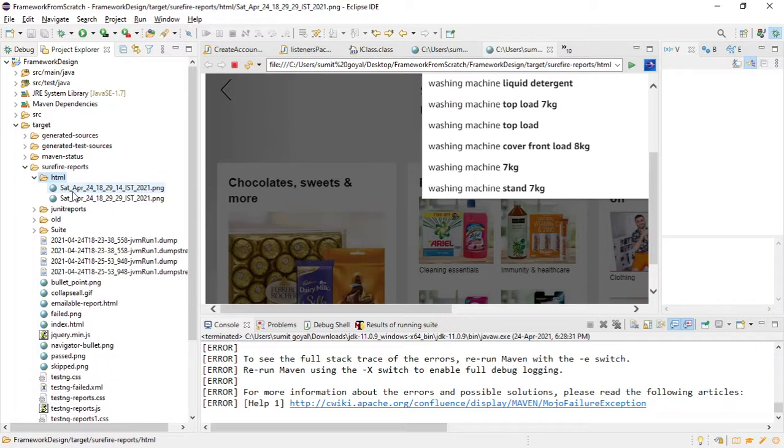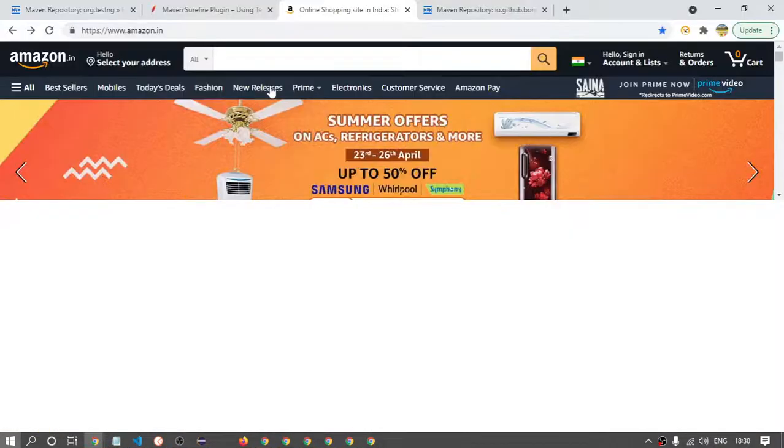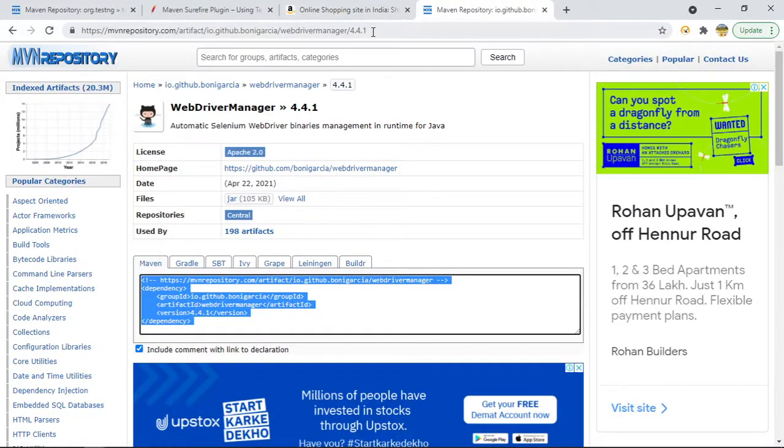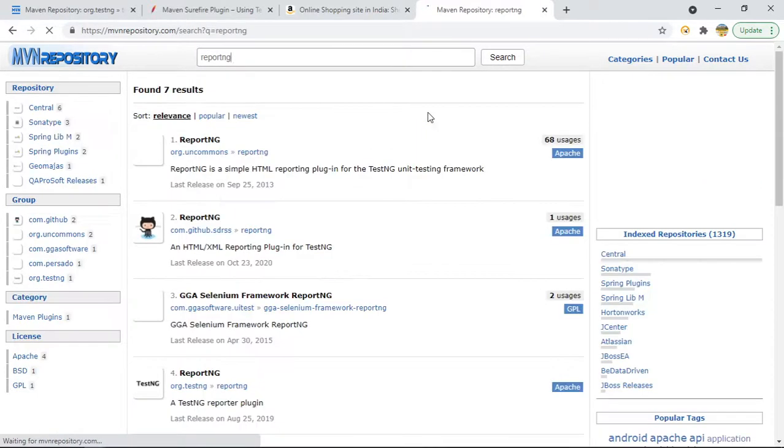So let us try to generate one report, ExtentReports you can say. For that you have to get two dependencies. One is, type here ExtentReports, search it, and click this first one.